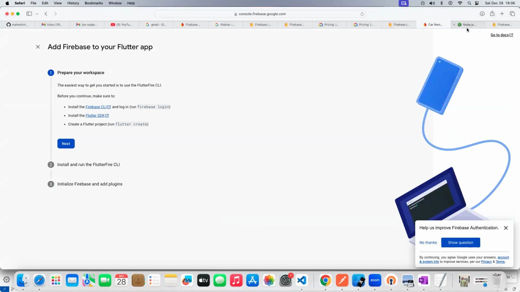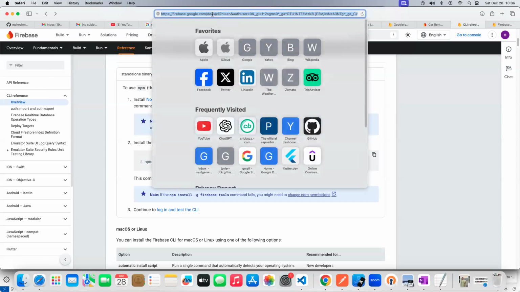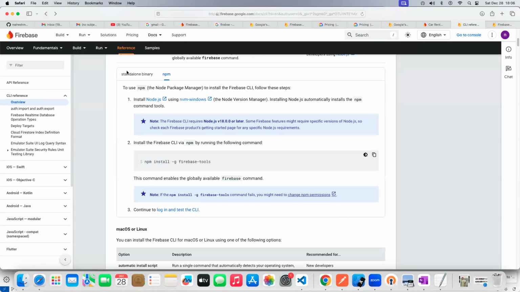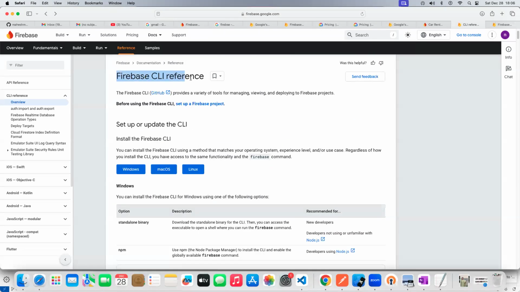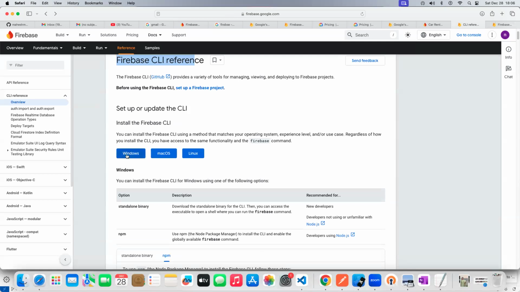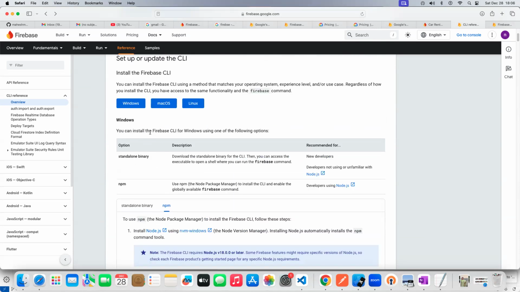go to the Firebase CLI website. Sorry, not Flutter CLI, the reference you can see is Firebase CLI. Based on whether you are using Windows, Mac OS or Linux, this command will change. Our goal is to install the Firebase CLI onto your Windows or Mac. There are two ways to install, either the standalone library or npm.